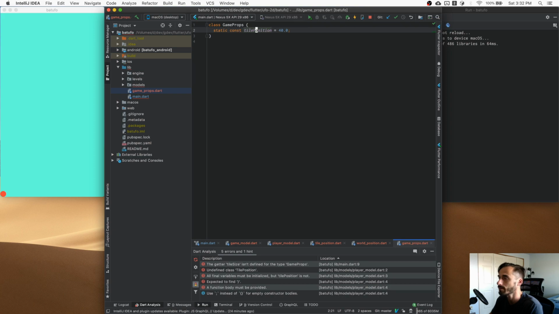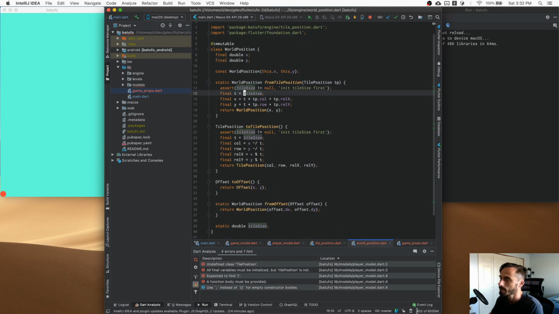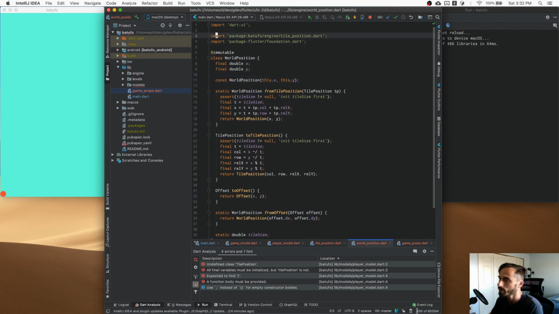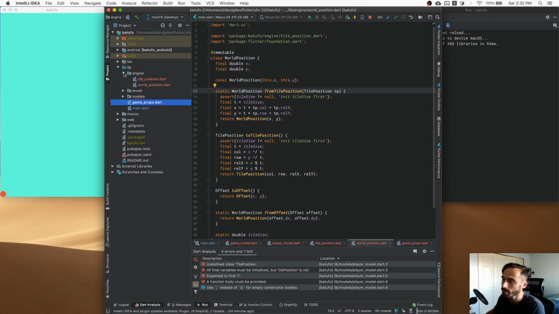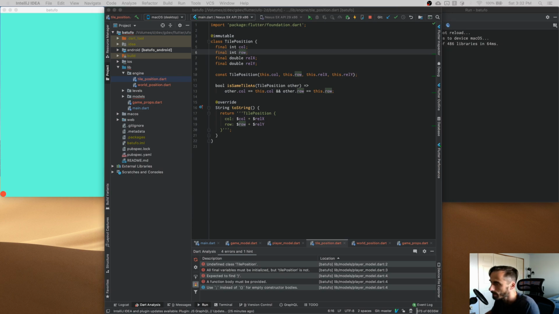Oh, because we named it wrong. Tile size. Okay, so now it should be happy. So now basically here we have the tile size. So now we basically can compute the world position from tile position. So we got that kind of out of the way. And again, I didn't do a very good job explaining all this. But again, watch the Handmade Hero, and he does a much better job explaining this.